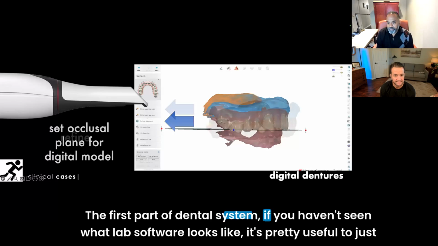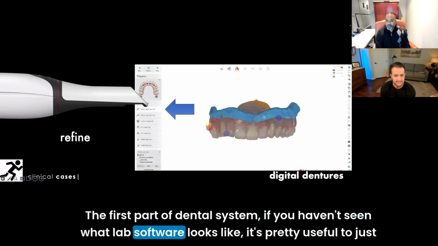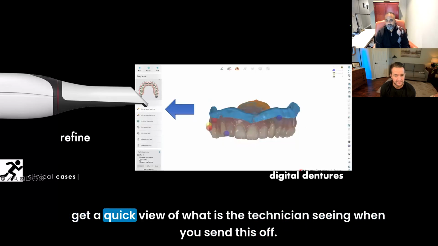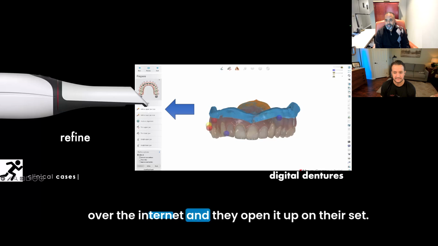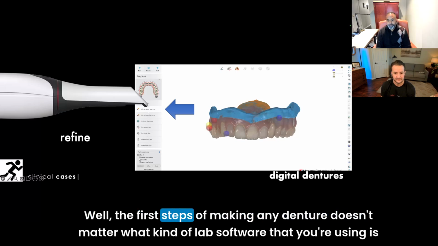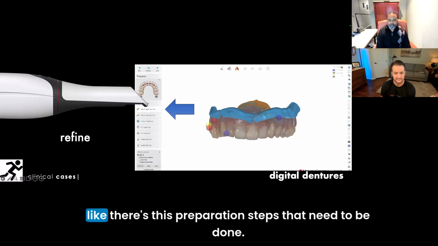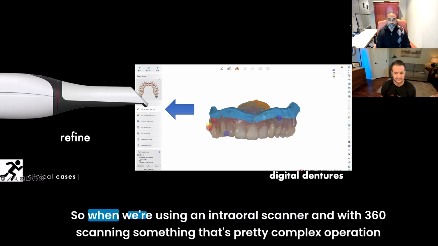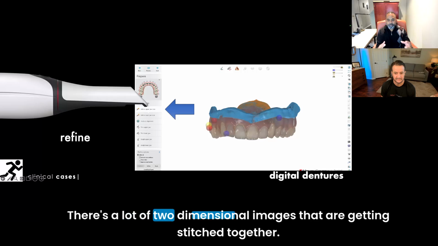If you haven't seen what lab software looks like, it's pretty useful to just get a quick view of what the technician is seeing when you send this off over the internet and they open it up on their end. Well, the first steps of making any denture, doesn't matter what kind of lab software you're using, there are preparation steps that need to be done. The first step is to refine the scan. When we're using an intraoral scanner and 360 scanning something, that's a pretty complex operation that's happening. There's a lot of two-dimensional images that are getting stitched together.